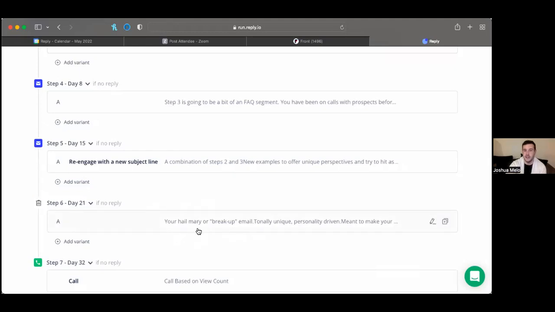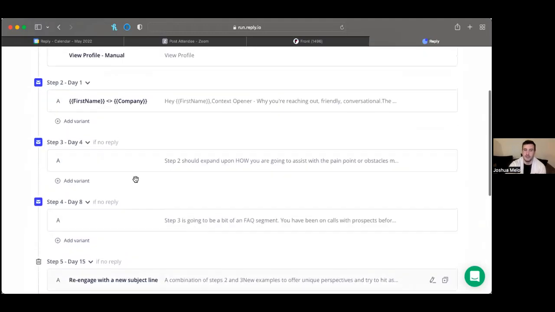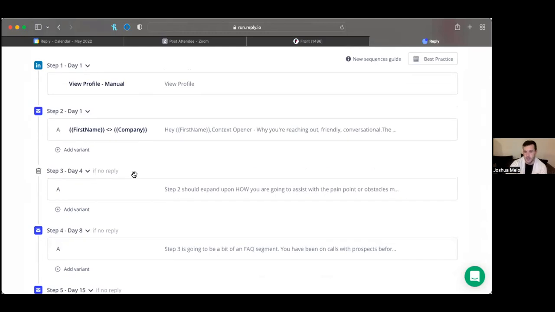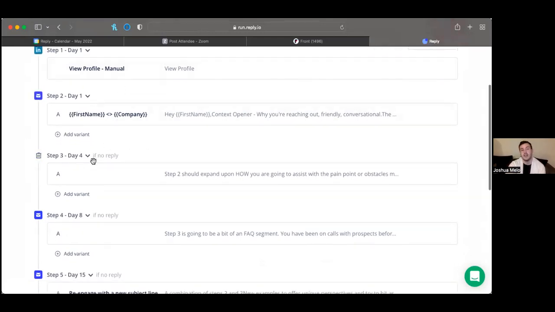Before I hit the final step, we can talk a little bit about the general cadence of the sequence. I think the profile view and the first step make sense. You want them to be on the same day or around the same day, just so that you're capitalizing on the momentum you're gaining from them realizing that this is a manual interaction.